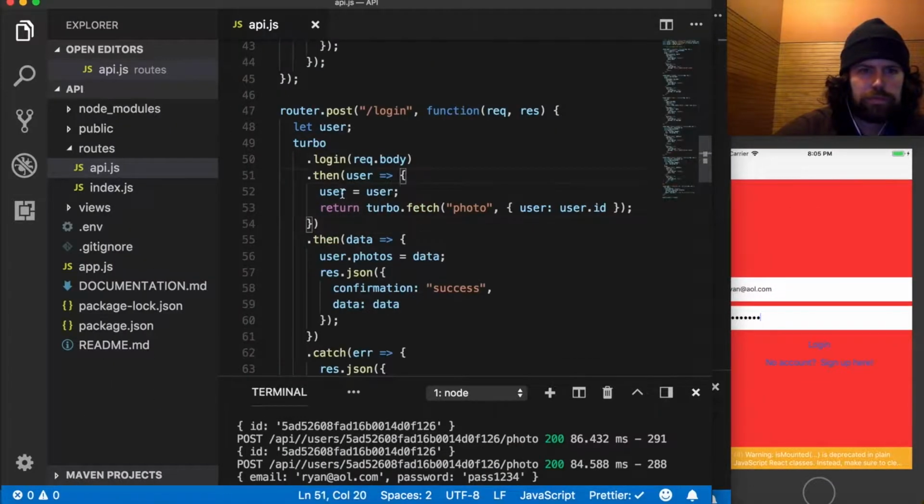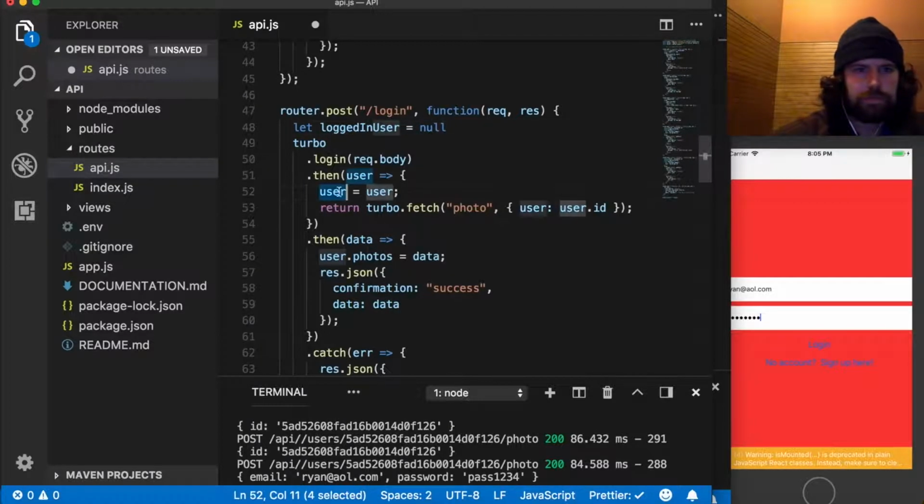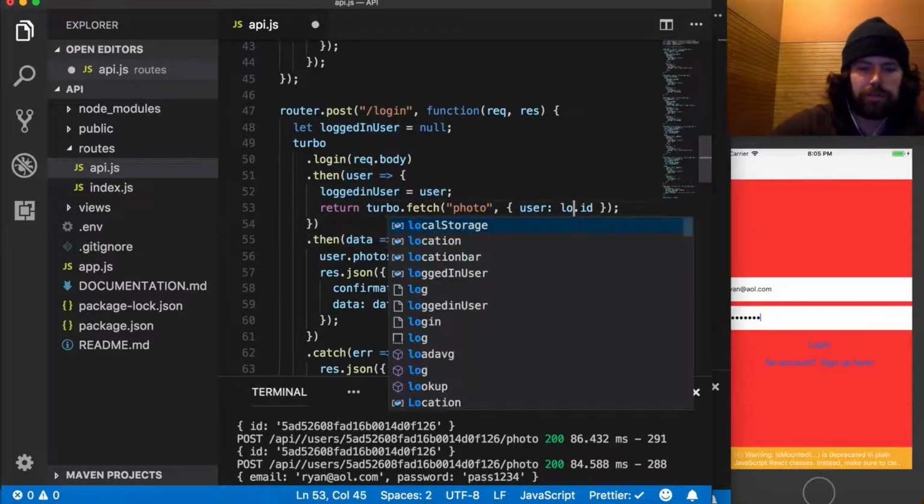So, let user, let logged in user equal null. Then when we log in, let's say logged in. I'm assuming there's a scope naming issue there. Yeah, that makes sense. Return turbo.fetch user is going to be logged in user.